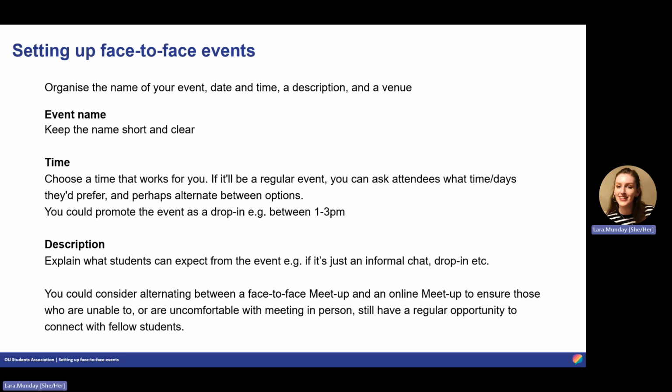Then it's really important to have a clear description and explain what students can expect from the event. So if it's just an informal chat or drop-in, for example, it's important to explain what students can expect. You can explain, for example, if it's in a coffee shop, where it will be, where you plan to sit, what people can do when they arrive, if they should get their drink and then join you, for example. Just really explaining exactly how it will work can help people to feel welcome and that they know what to expect when they come along.